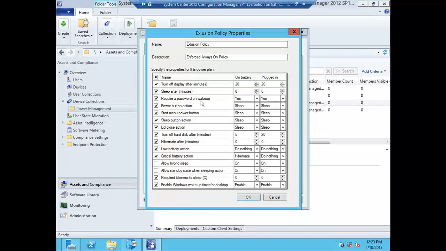And every organization is different. I mean, for security reasons, you're going to probably want to lock the workstation when it resumes from standby. But for ease of access systems or different use cases like community colleges or labs, you may not want that with shared logins.